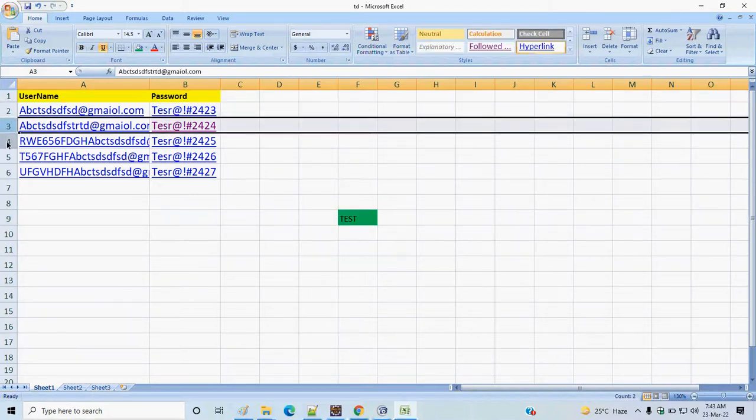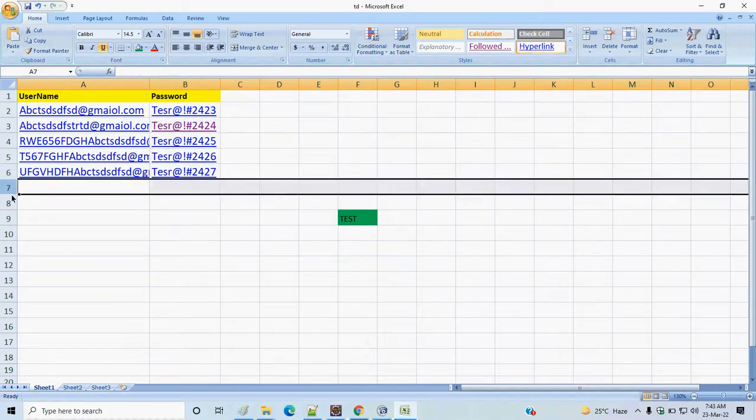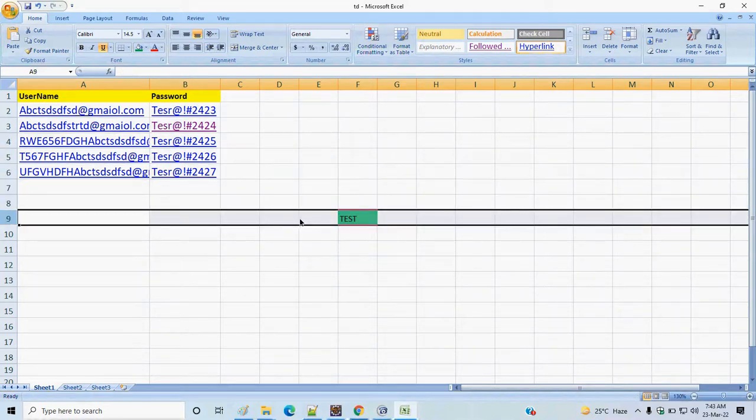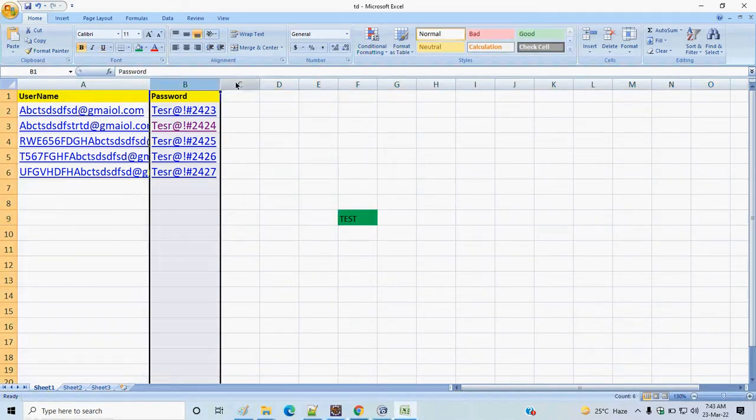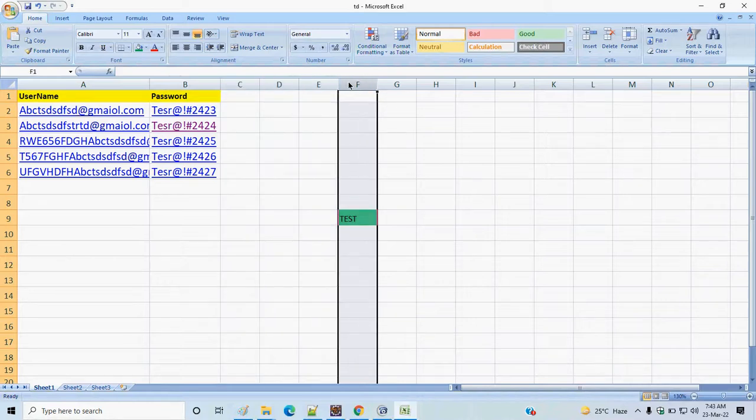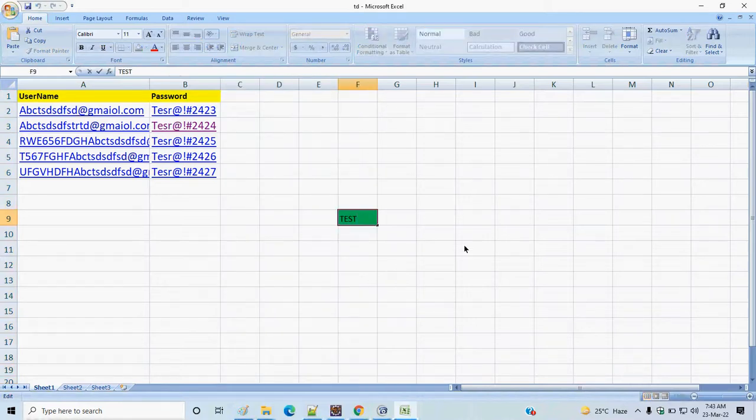Then 1, 2, 3, 4, 5, 6, 7, 8. So what is the row number right now? It's the 8th row. And what is the column number? You can count from 0 onwards: 0, 1, 2, 3, 4, 5. So what is your cell address here? 8th row, comma, 5th column. Like that, you can take it row by row and column by column.